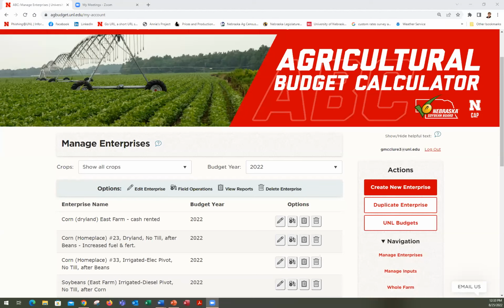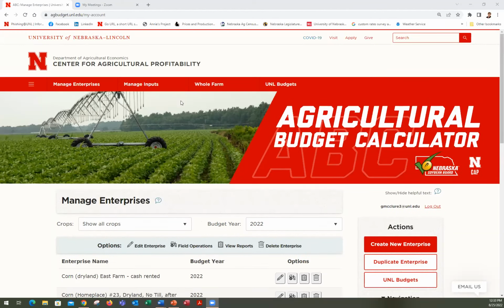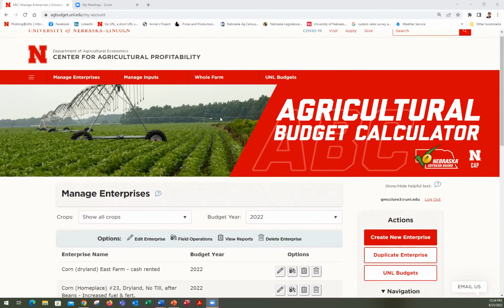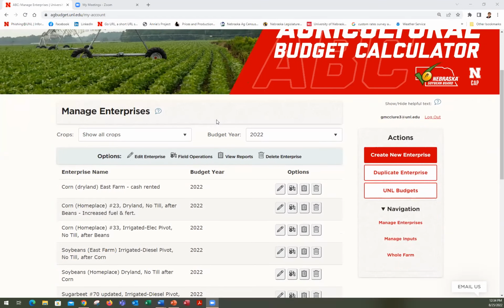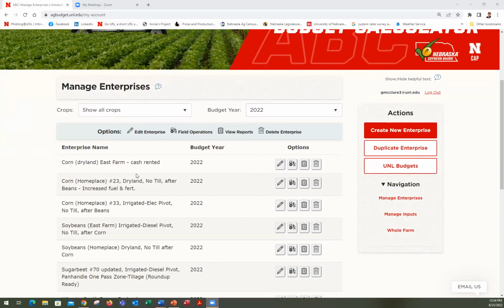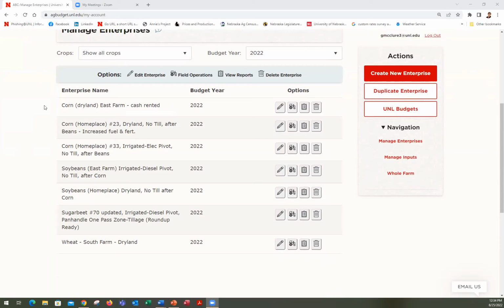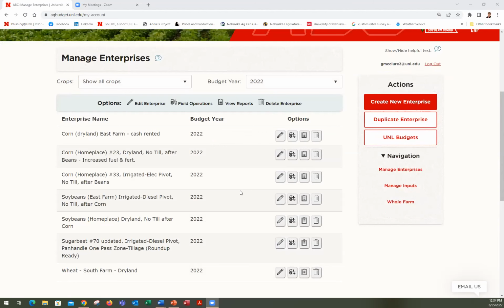Yes. Awesome, awesome. Okay, so now I'm actually into the program, into the Ag Budget Calculator program. And again, that's agbudget.unl.edu. And it says I'm in my account. So I've got multiple accounts working on lots of different budgets. Right now, I've got a 2022 budget year pulled up. And you can see that I've got 3 different fields of corn, dry land, a home place, that's on the East Farm, and then a home place, 2 cornfields there, one's irrigated, one's dry land. I've got soybeans, a couple different fields of soybeans, and then sugar beets, wheat, just as some examples of some variations of crops. So you can do a lot of different things with this.